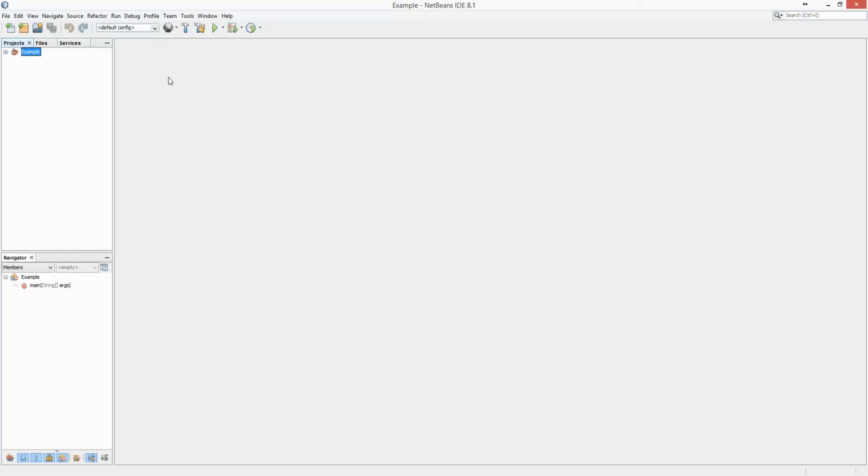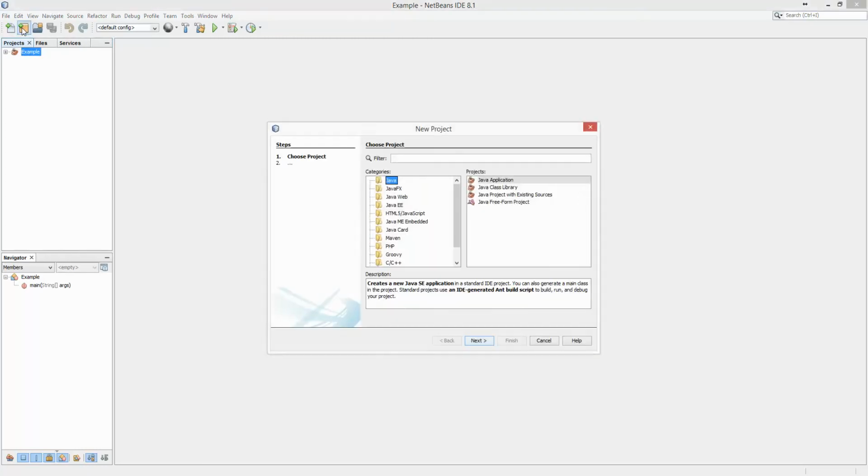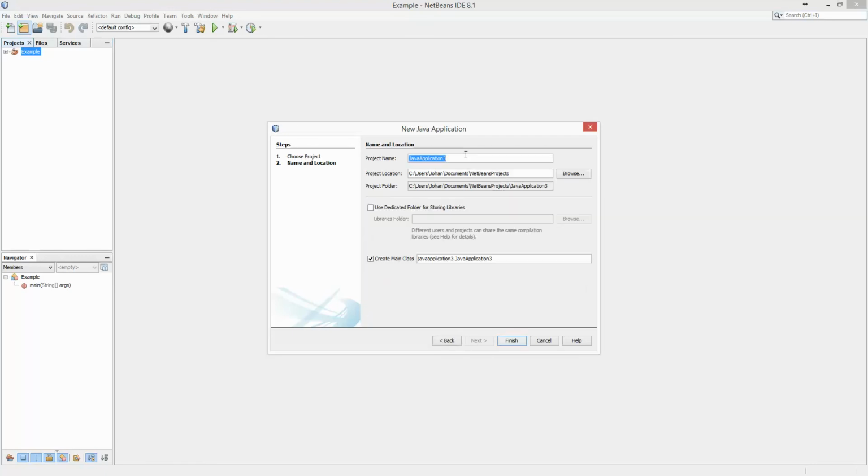Okay, so how do we create a new project in NetBeans? You're going to click on the plus there, and then we're going to choose Java application, and then give your application a name. So I'm just going to call this one input output. So that's my application name.